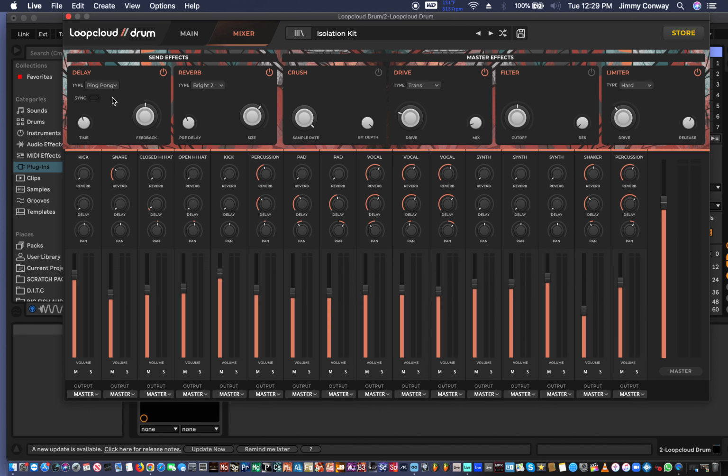Okay, so you could change this to whatever you like. I can go from ping pong delay to cross delay. I can go to bright reverb to middle of the line reverb, where you hear more mids. You also got a bit crusher. You have a drive. You have a filter section, and you have a limiter. So you have the basics to getting a good sound. You know what I mean?